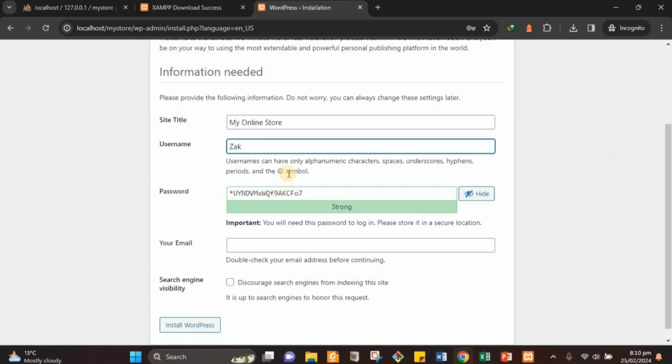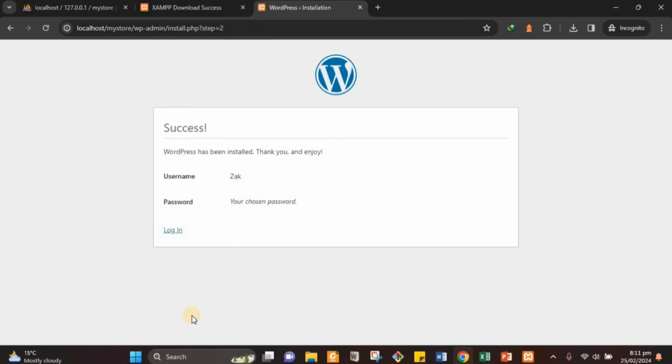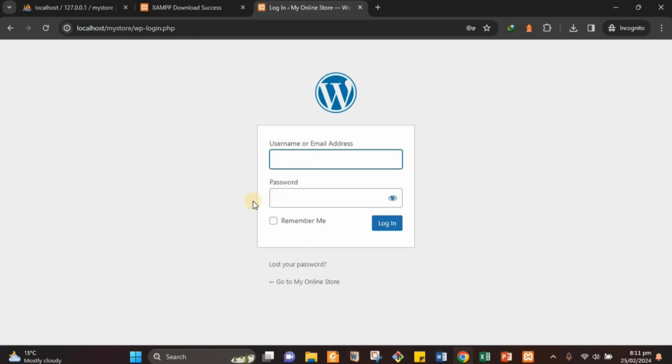Provide the site title, username, password, and email if desired. Search engine visibility doesn't matter as we are on our local machine. Click Install WordPress. And it's success. You can now log into your WordPress dashboard using the username and password you provided earlier.